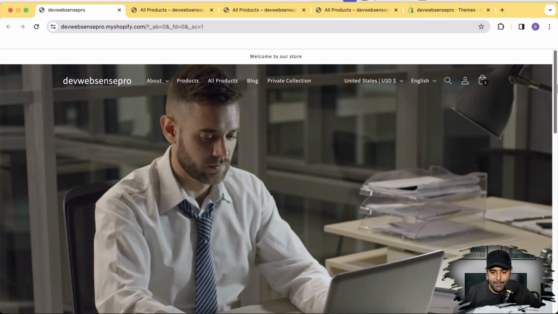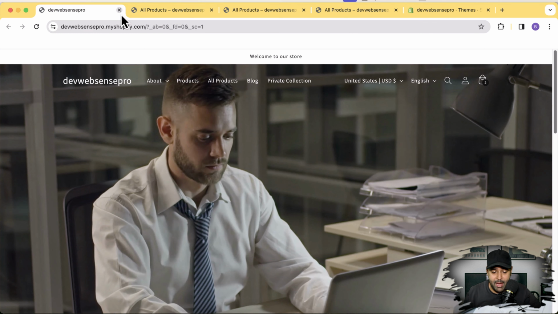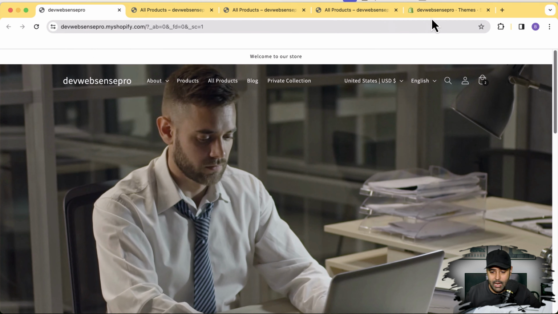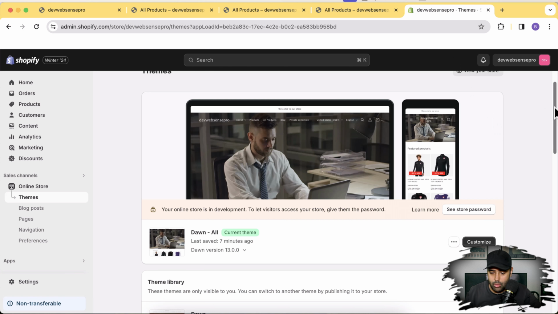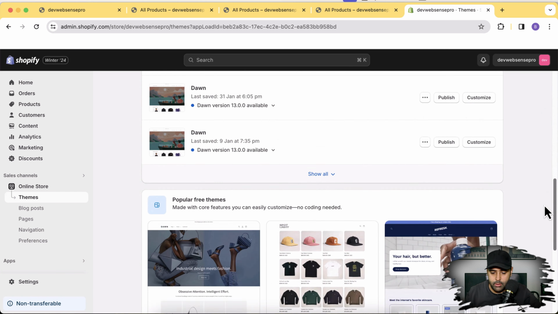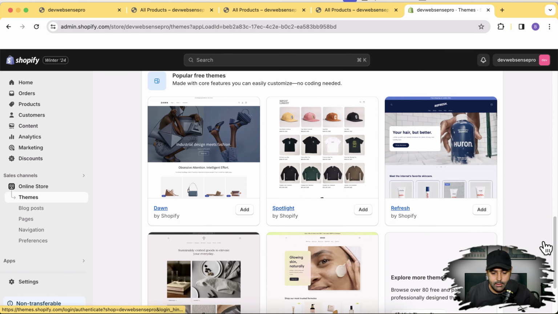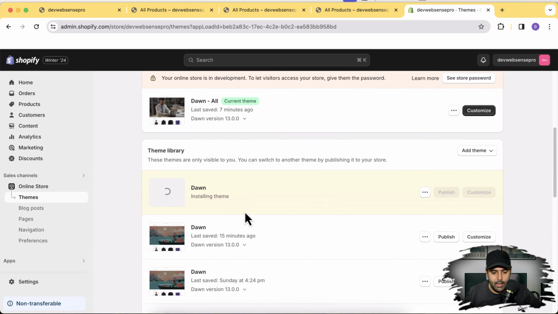Okay, we are implementing a full width image banner on our collection page, and in order to do so, I'm going to install a fresh Dawn theme first. So that's our Dawn theme. I'm going to install that. Click on the add button here, and our Dawn theme is installing.